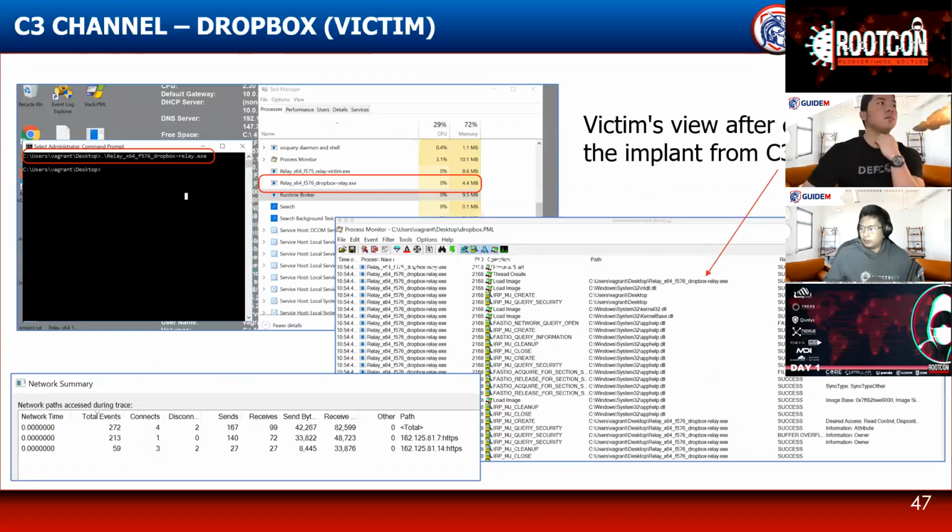This is just the victim view. This is me running the malicious binary that was created as an implant from C3. Running this, I can see in the task manager that it runs after running it via command line. It also connects back to an external IP, checking on the network summary. I've also opened up the process monitor before running it, so I can see the behavior that it does once running it.